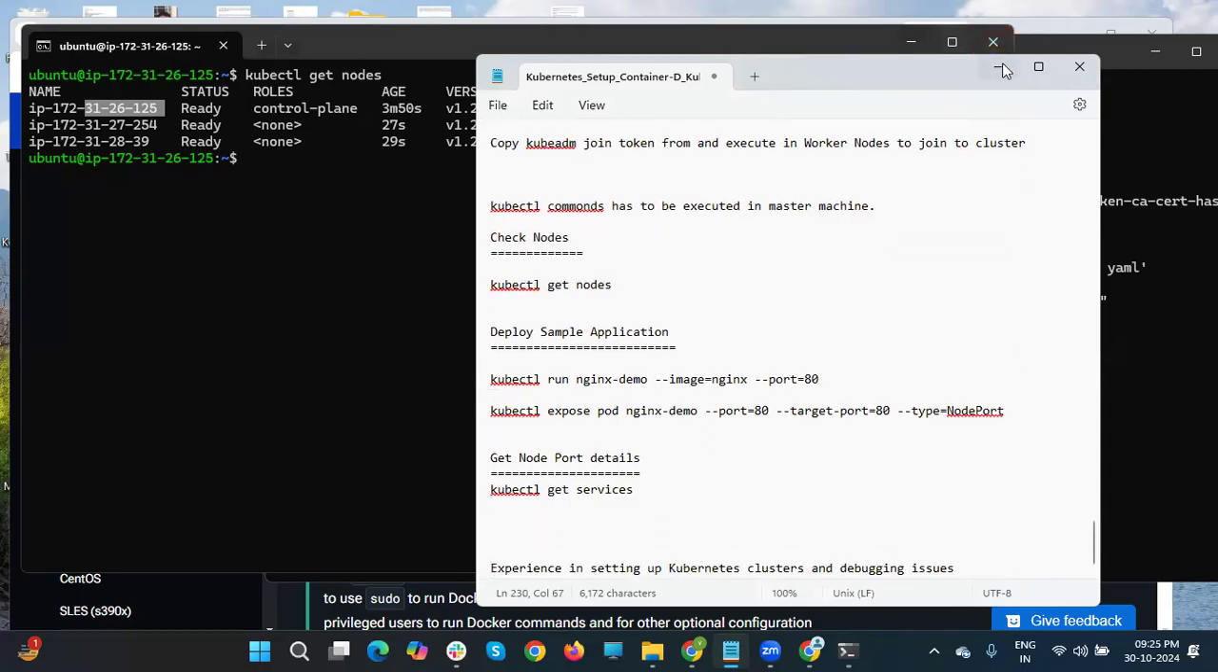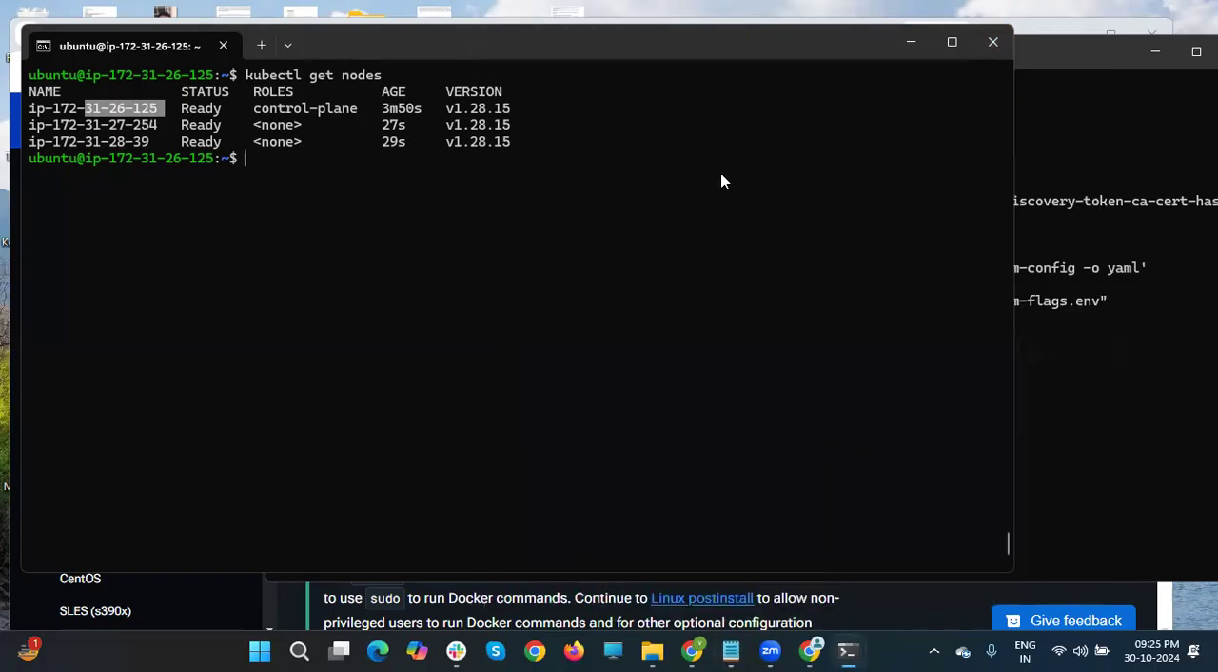Now I'm winding up my session. In the next video, I'm explaining Kubernetes objects, what Kubernetes objects are, and with the use of Kubernetes objects, we'll create a service. Thanks, that's it.